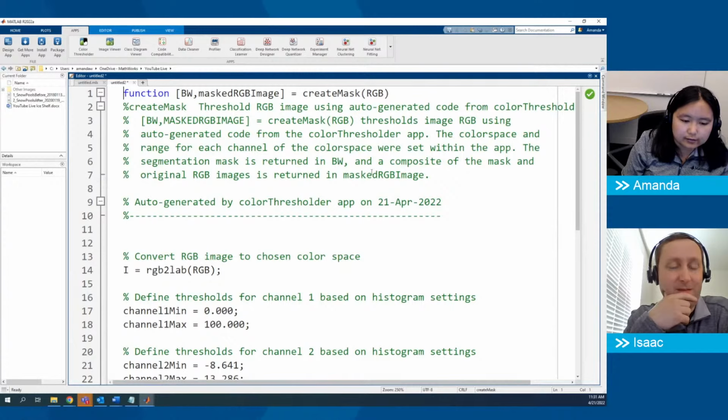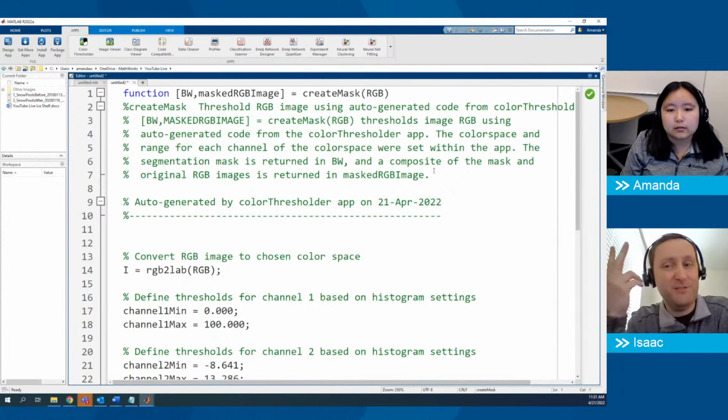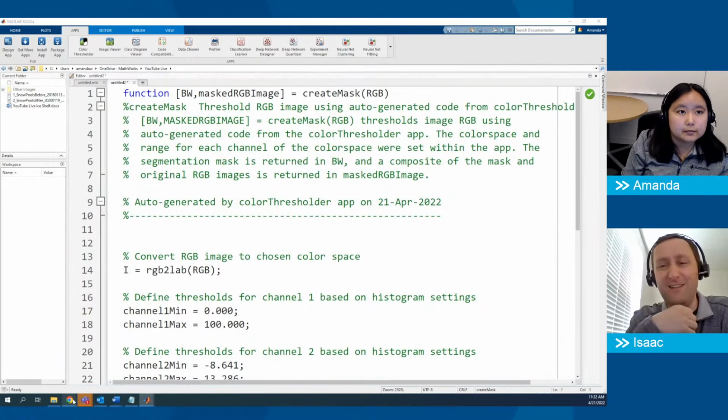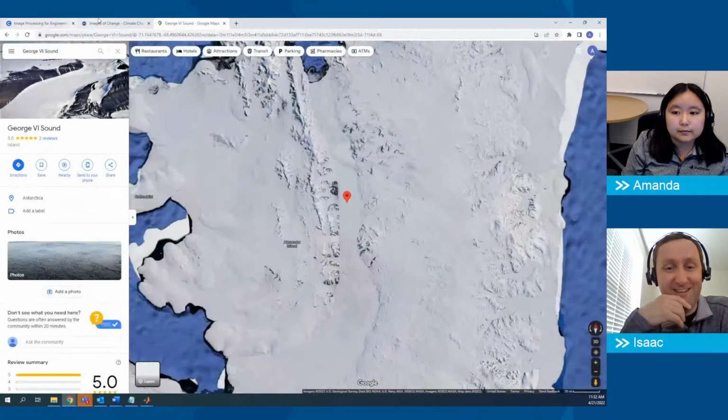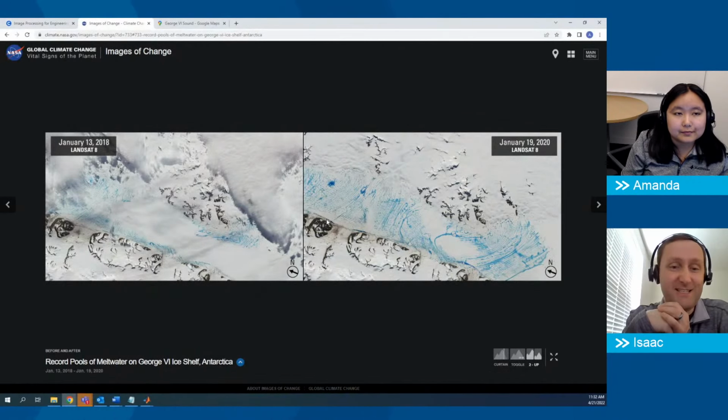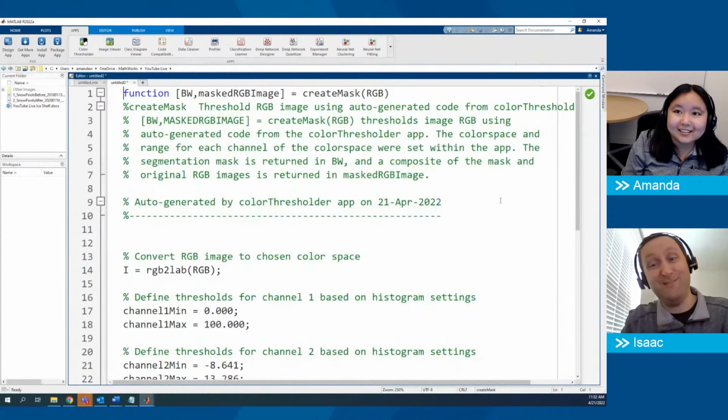For those of you who might have joined late, we have these two images of meltwater of a giant ice shelf in Antarctica. And we're trying to isolate and measure the amount of melting that has occurred over a 2-year period of this George VI ice shelf that is massive. And prove that the Earth is warming. Hopefully prove that the Earth is warming.